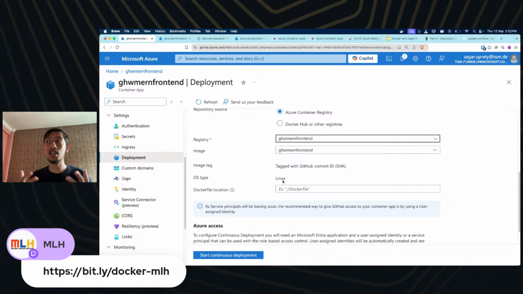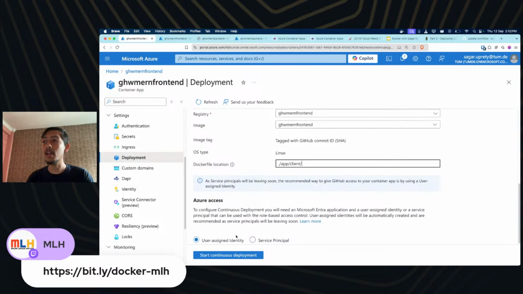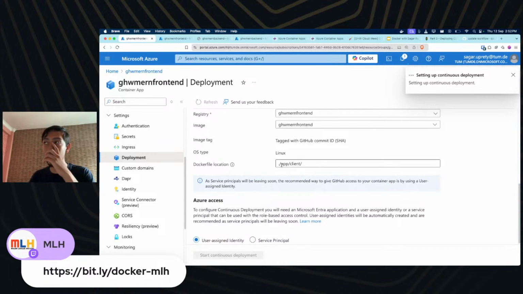And since both of them are in the same Azure account, I don't need to even set up the username and password manually, because it will automatically fetch that. And now I need to provide the Docker file for our client. And if you remember, that was inside /app/client, right? So this is going to be the Docker file path, and then everything else is going to be the same. All right, so it has started the continuous deployment.